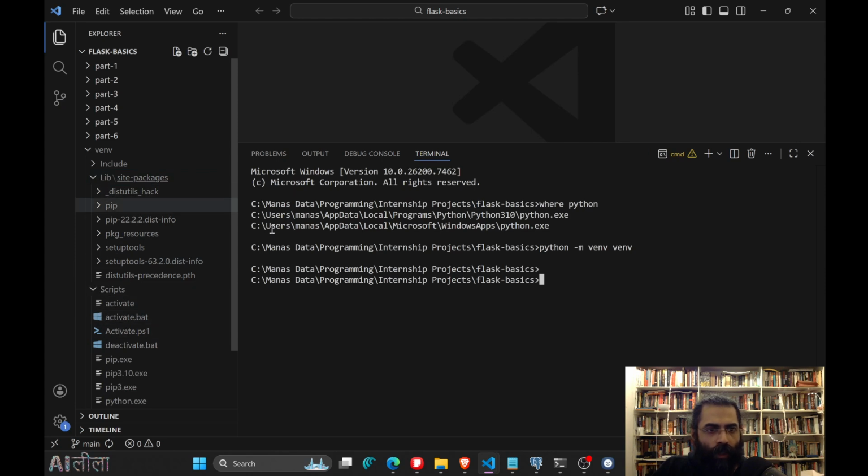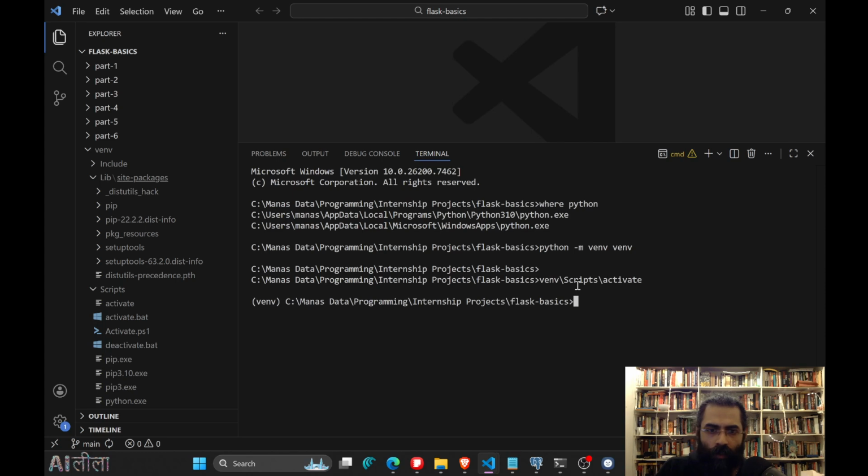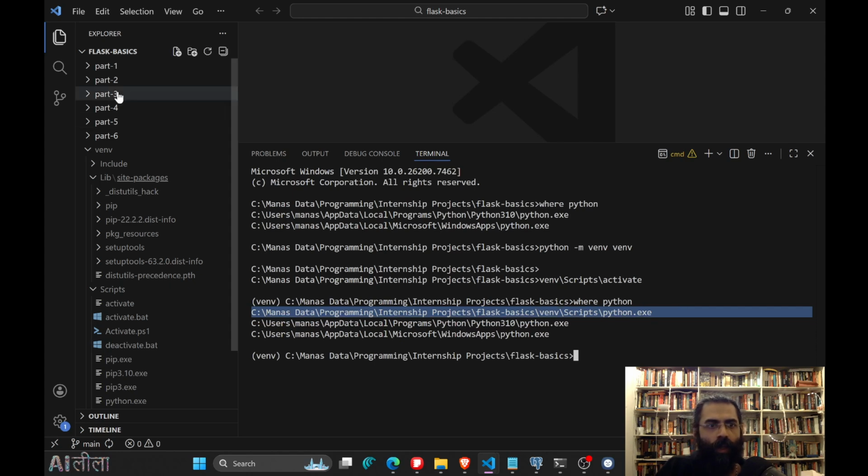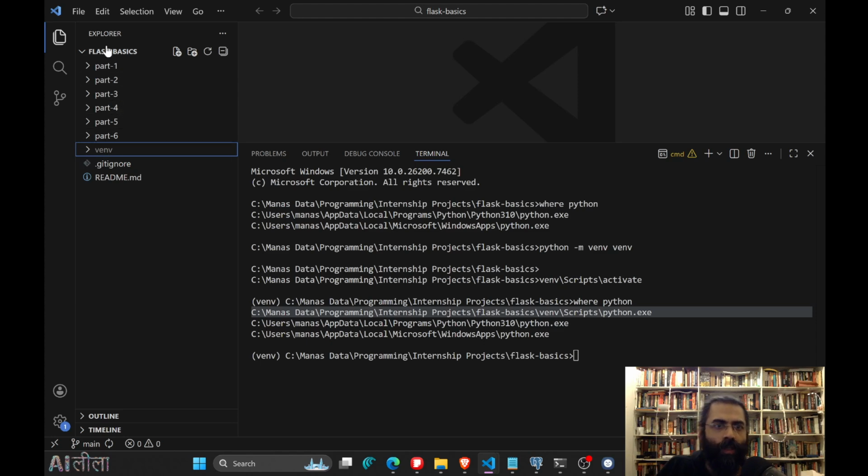And now it is completely created, and if I want to activate it, I'll type venv, slash, Scripts, slash, activate, and I can see venv over here. And if I do where python now, it is this from where Python will run. So that means all the dependencies for this project that I'll be building, whatever libraries I'm using, are going to be inside this folder, which will be in this venv, which is inside my Flask Basics. And that's a good way to write any production grade application. You will see this standard implementation.